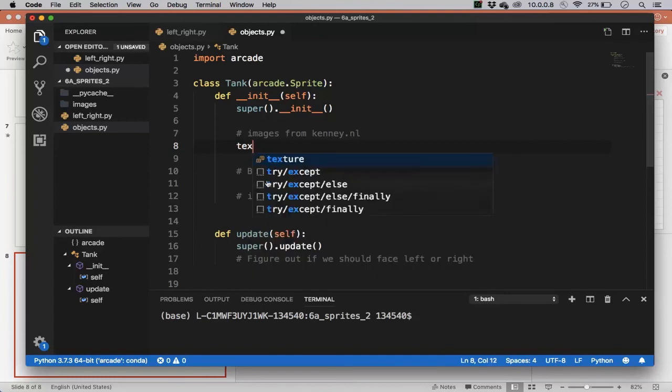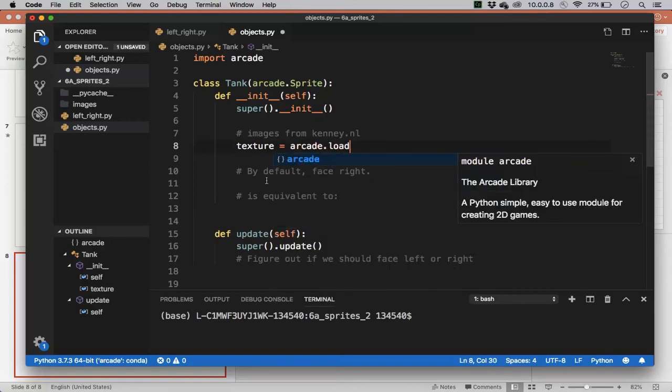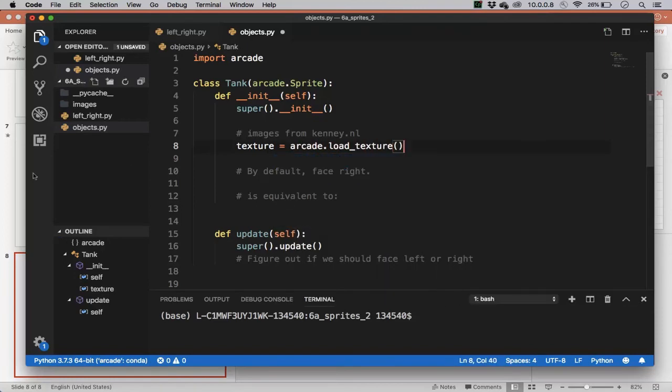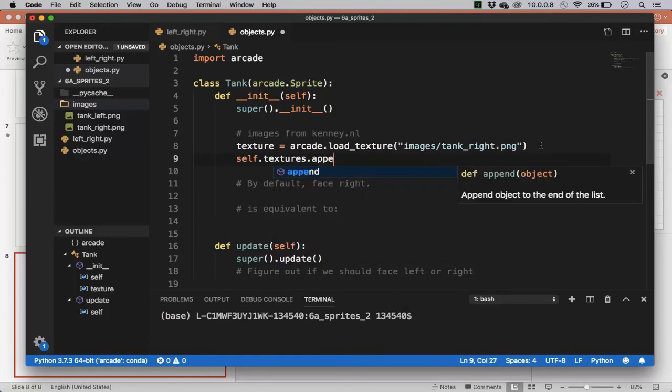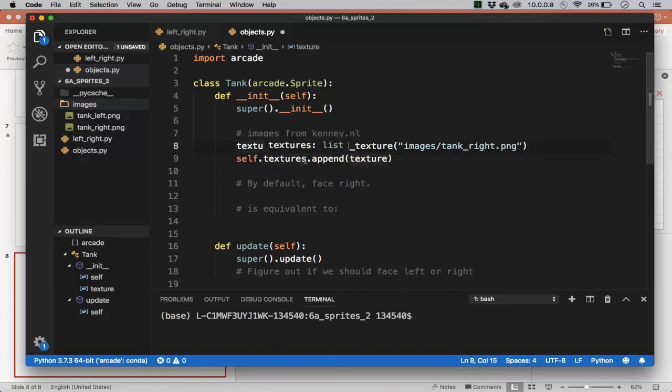I want to load a texture. This is a temporary texture. So rk.load texture, and I need to send over an image. If I look at my images list, this is the tank left and tank right. Let's set the image to be tank right, so the default direction is facing right. I can set the scaling here too, but actually no, we'll load the texture first, and then I can add this to my textures list. So this creates a temporary texture object, and then I add it to my textures attribute.